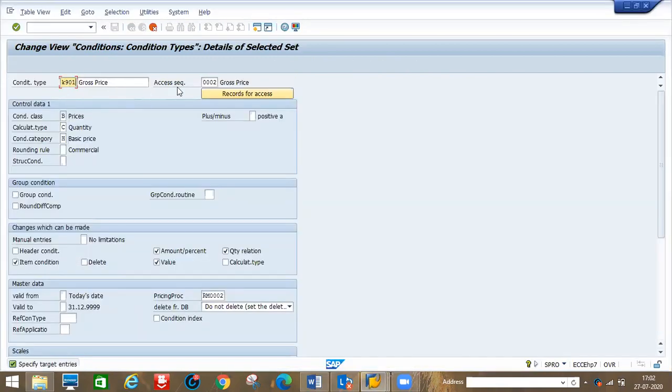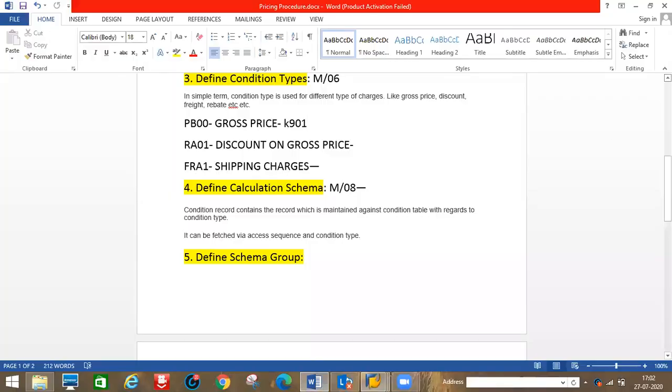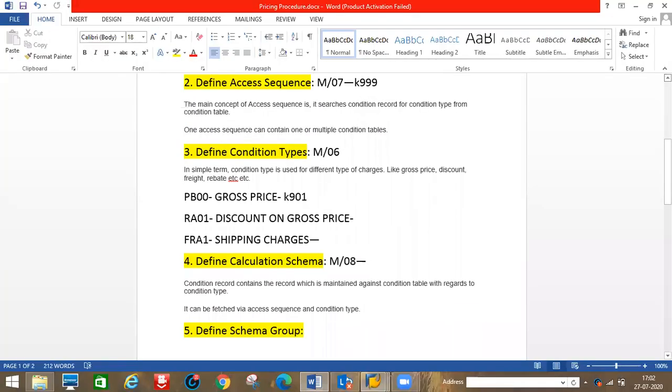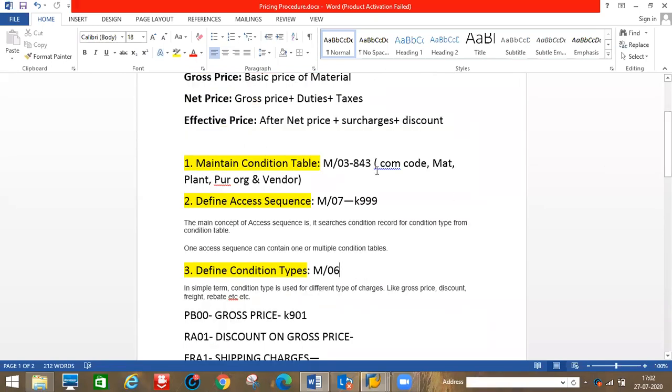Here the access sequence is there. See what access sequence we created: K999. Under that, first we create a condition table. Now the access sequence: for PB00, this company code, material, plant, purchase organization, vendor. For which vendor and which purchase organization, again we have to maintain separately as a condition record. That will come in later steps.